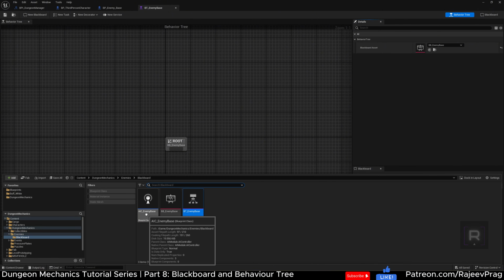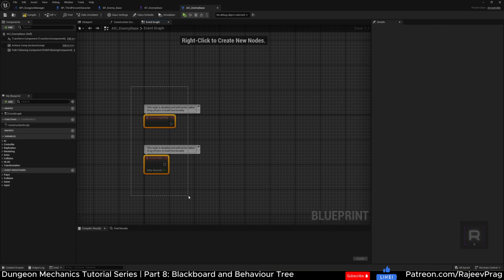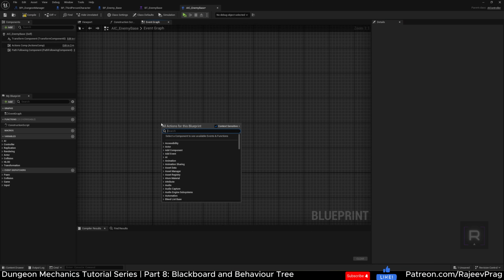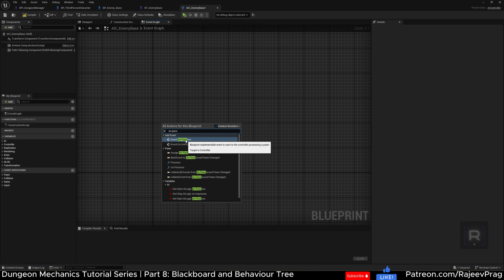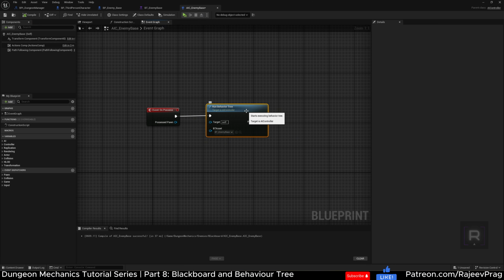Second, we're going to go to our AIC, which is our AI controller. Inside of our AI controller, we're going to delete both begin play and also event tick. We can always get it after. We're going to right-click and say event on possess. Here, I'm going to say run behavior tree. You don't really need to connect the target here. And then the BT asset, which is the behavior tree asset, we're going to select our BT enemy base. Compile and save. Now our enemy is ready to use our behavior tree.